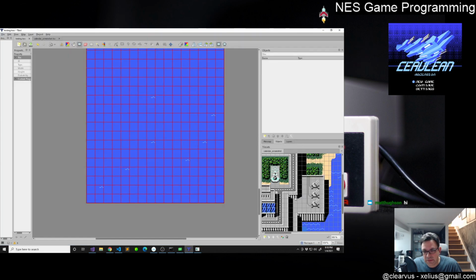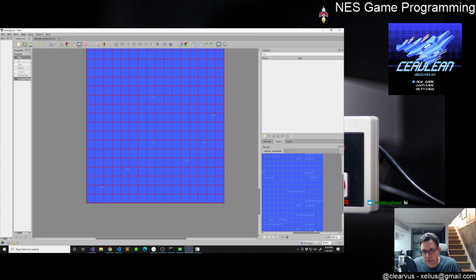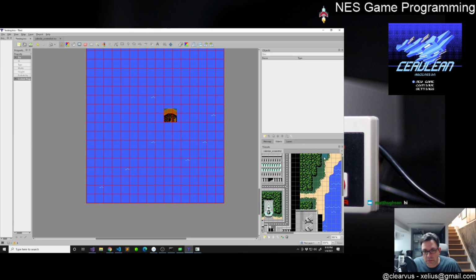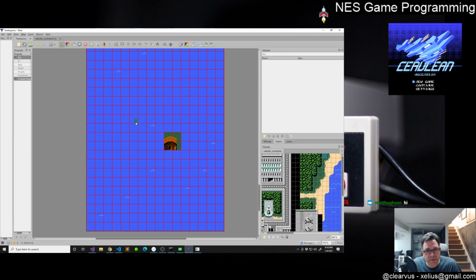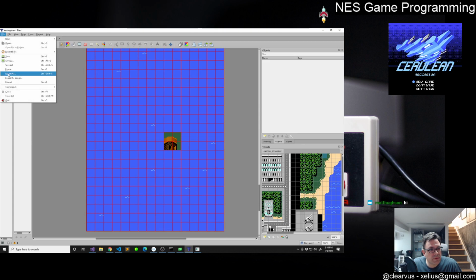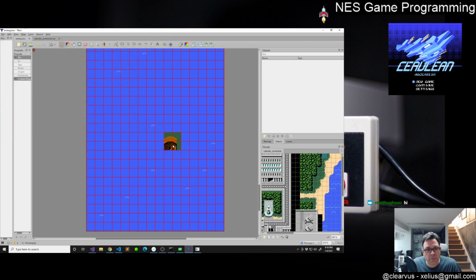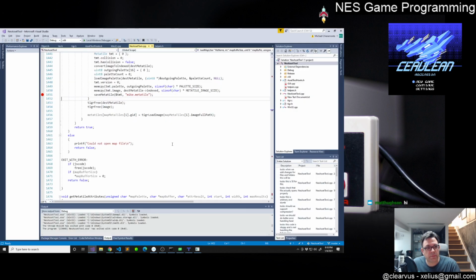So let's go back to this, and let's take, I don't know what we're going to use. Let's just take the house, because that was one of the ones that seemed off. And then let's grab a grass tile to just round it out for the attribute table. Not that we necessarily care about that right now, but there it is. So let's export that now. Replace that, and let's rerun this.